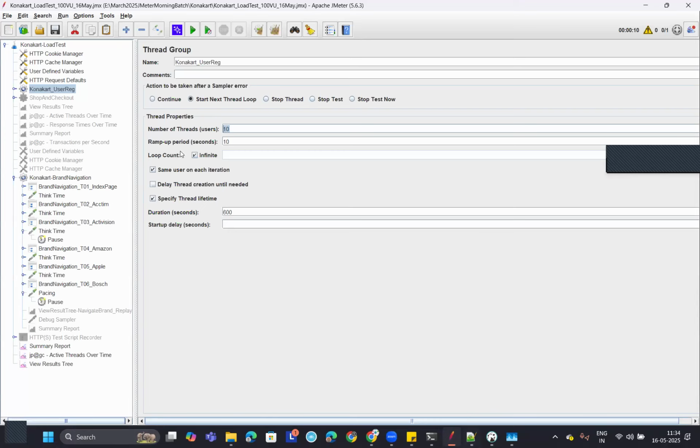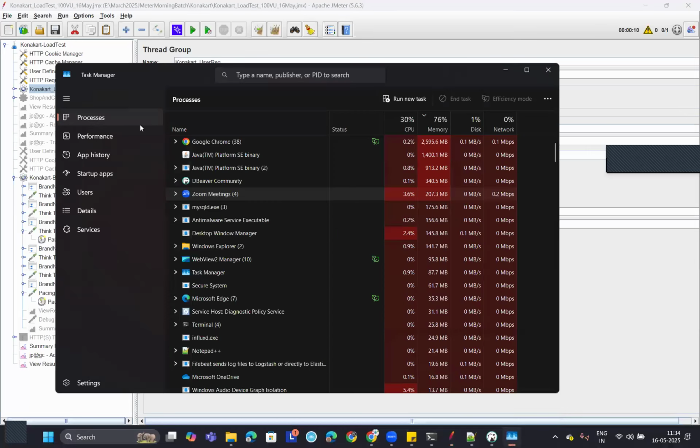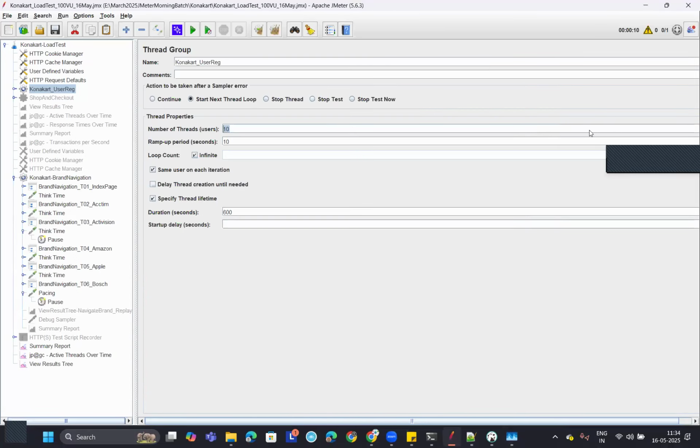Because if I try with 1,000 users on the same laptop, my RAM will hit 100% or CPU may hit 100%, because I have everything on the same machine now. And one more thing, ideally, in real time, you will not have everything on the same machine. You will have your application on some other machine. You will be running JMeter on some other remote machine. You will not run JMeter from your office laptop. And you will not have your database server and Konakart on your office laptop.